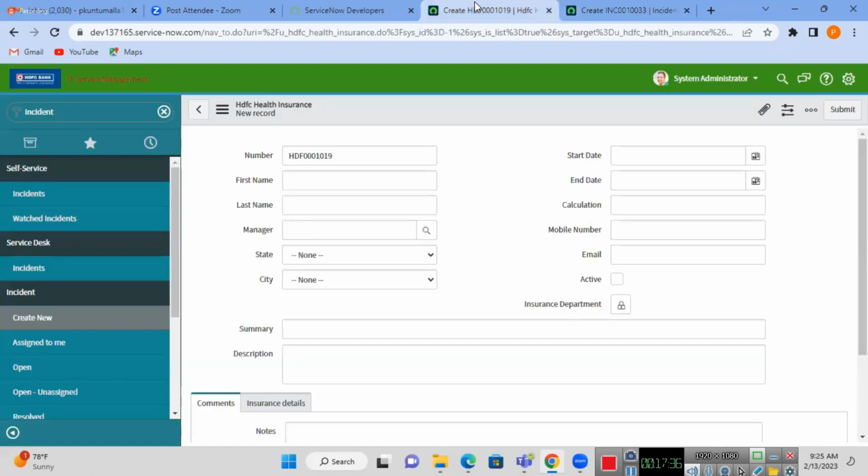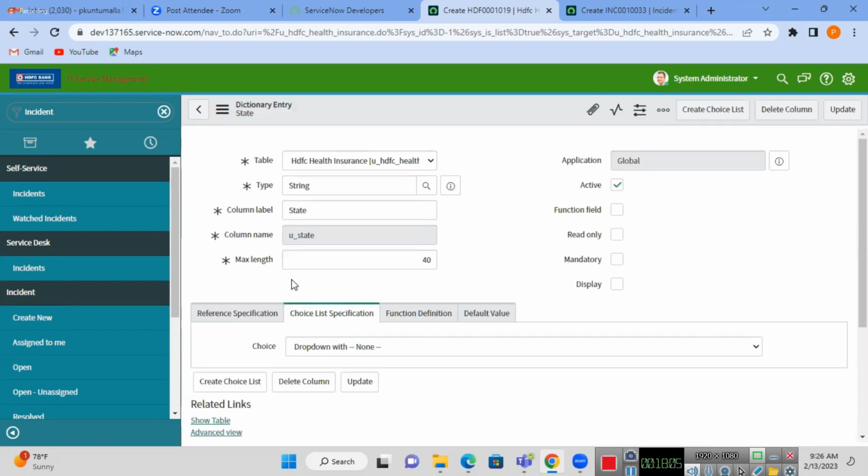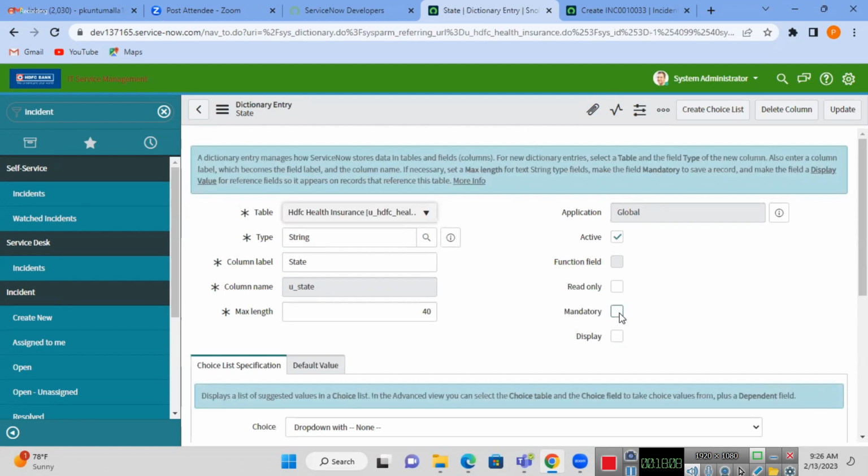So how can a field be made mandatory? Suppose I need the manager field or the state field as mandatory. Select the field, right click, go to configure dictionary, the second option, enable mandatory here, and update it.